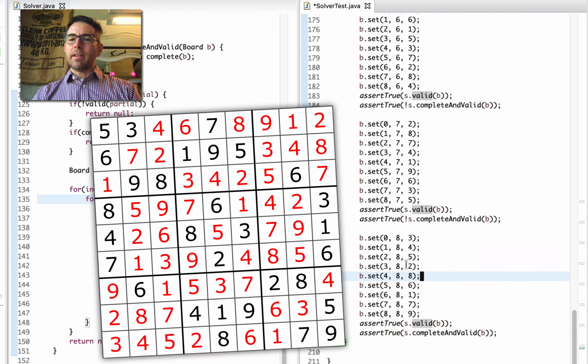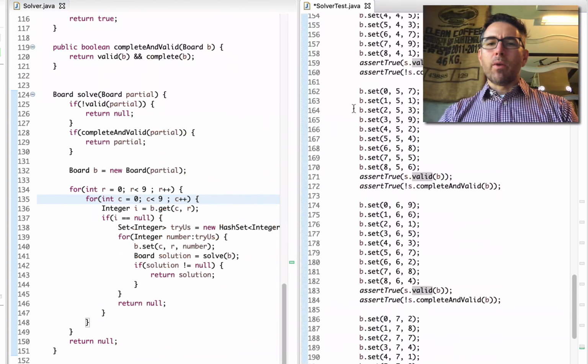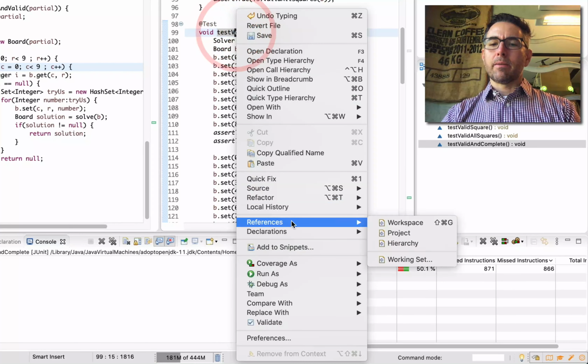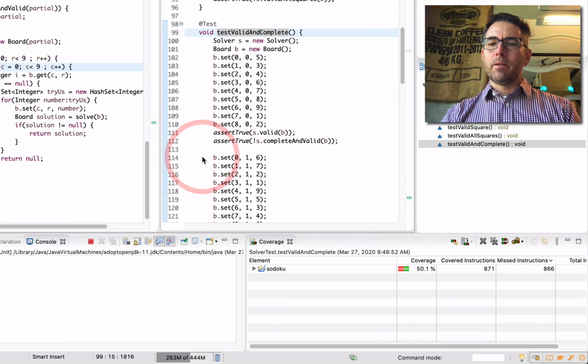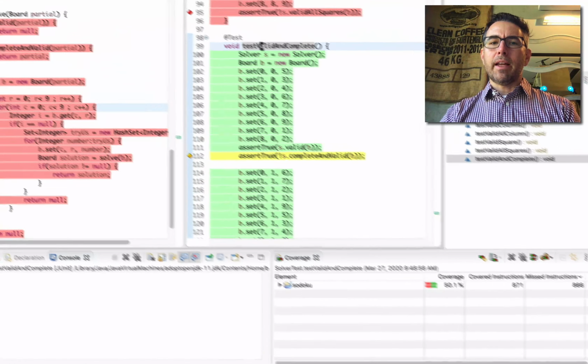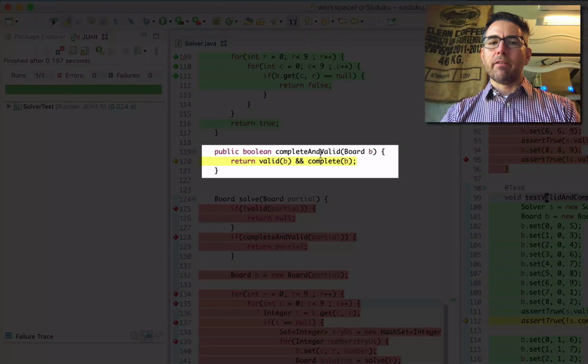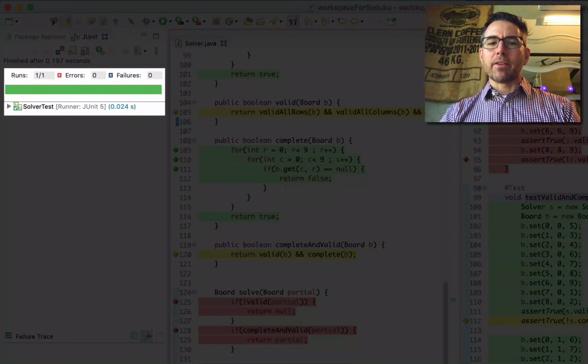Now when I'm done setting the ninth row, we see that it is valid, but we also see that now it is complete and valid. So this is a valid solution. And when I run this particular test as a coverage test, we can see that it exercises this complete and valid function, and we get the right answer, that it passes.